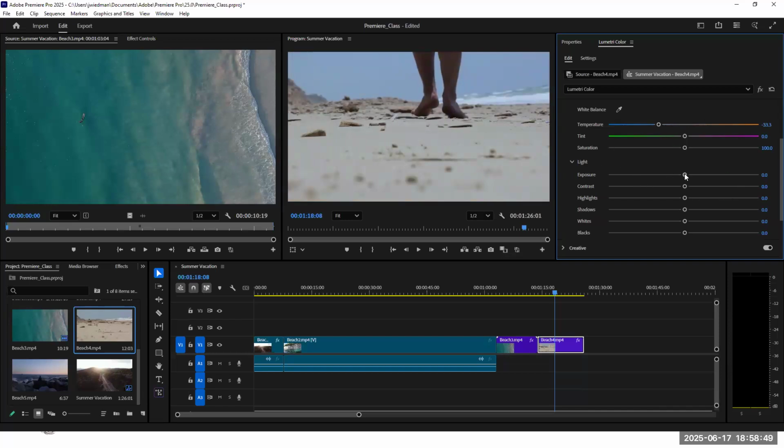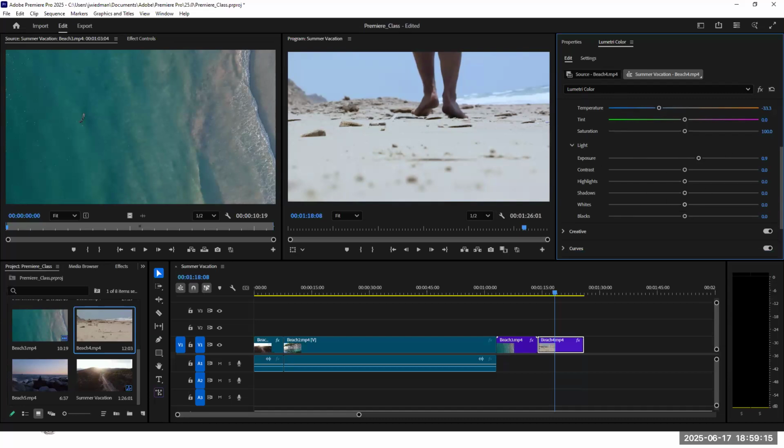And then we're going to change the exposure to be a little bit higher. We want to move it up to like 0.9 to brighten it up. It's kind of dim after you've adjusted the temperature, but if you move the exposure up a bit, it becomes brighter. So those are some very, very basic color adjustment settings that you can do in Premiere Pro. As you can see, there are a lot of other options.